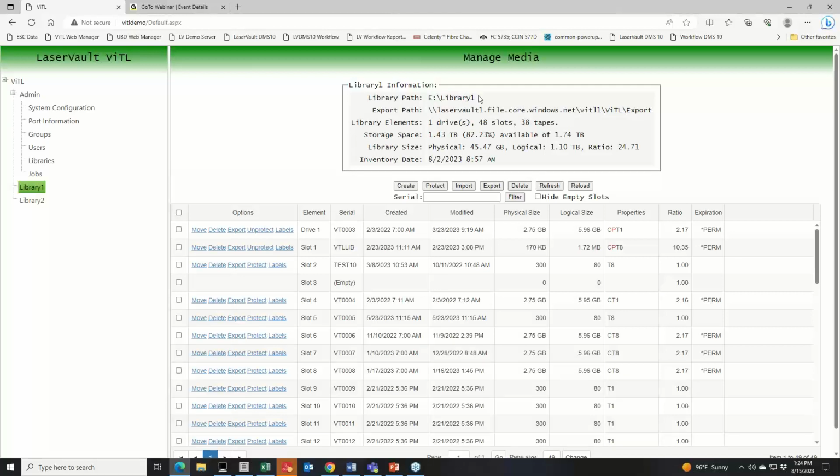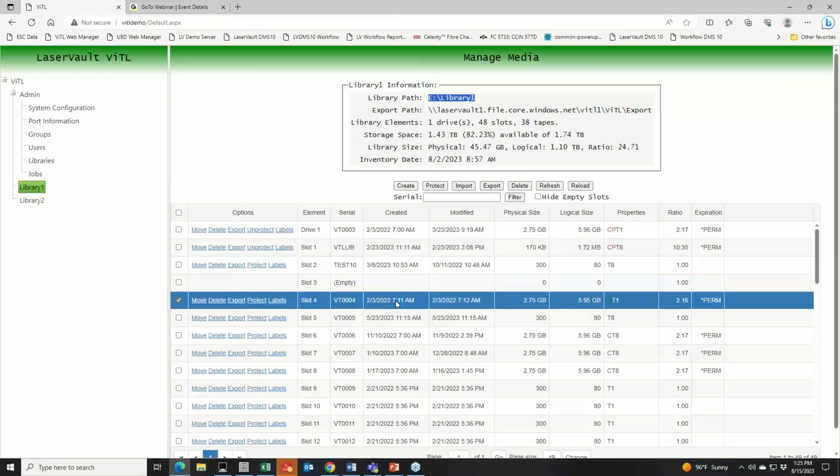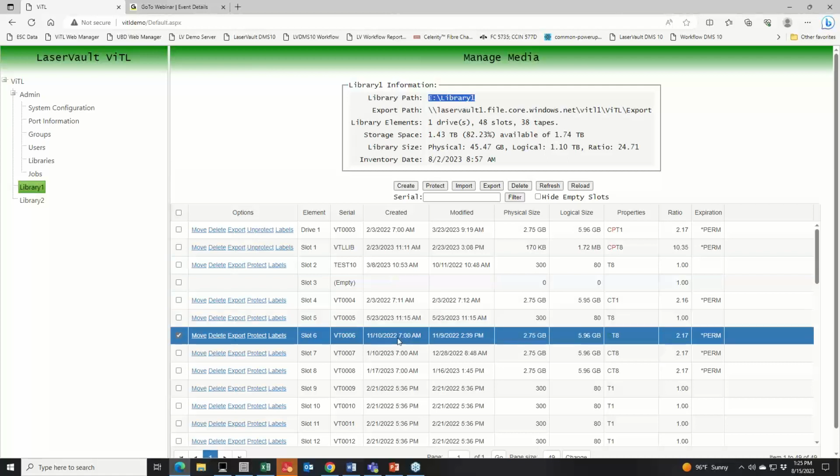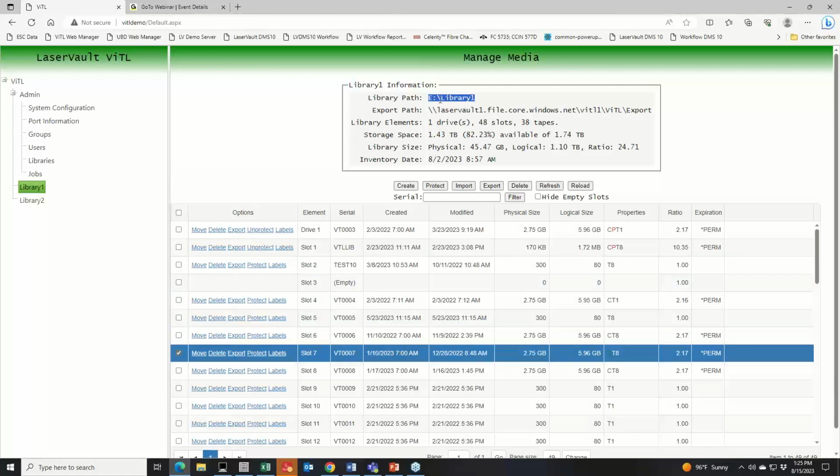So if this was instead to network storage, SAN, NAS, or a deduplication appliance, this path simply shows where those tapes reside and where the backup data in those tapes is going to be stored and written to that storage.